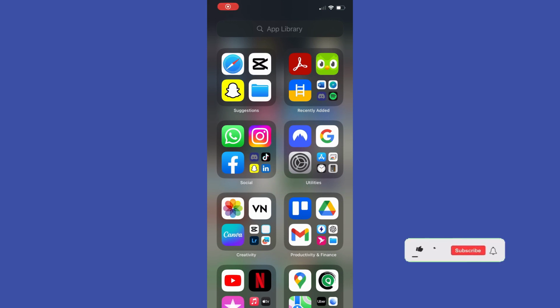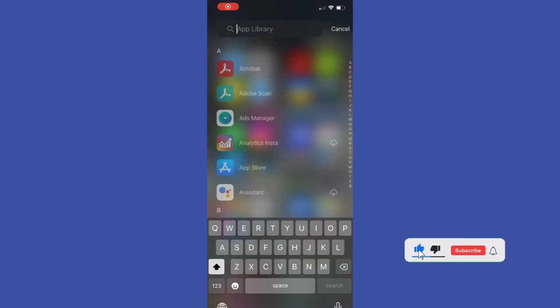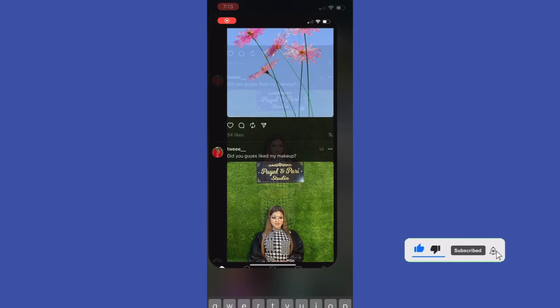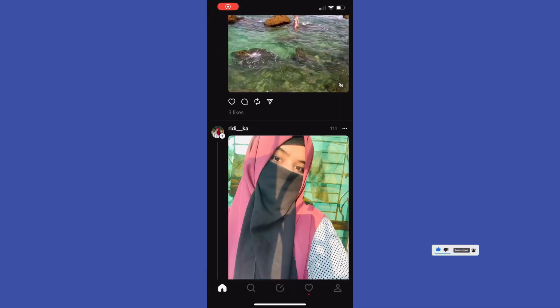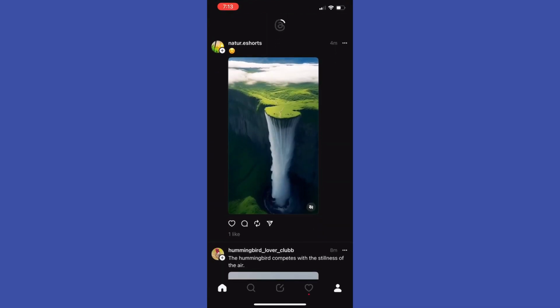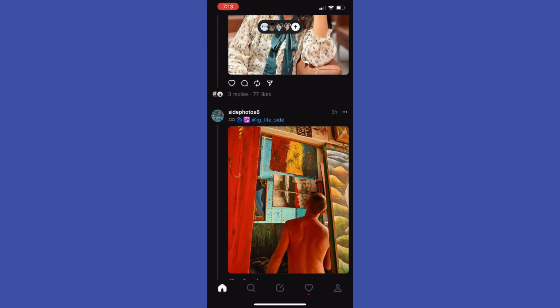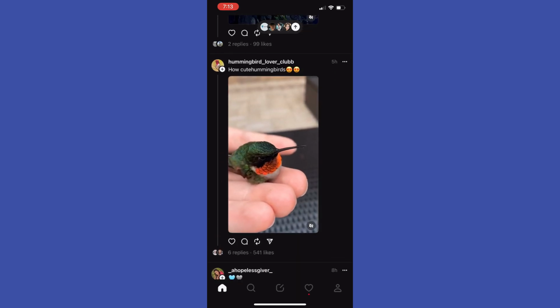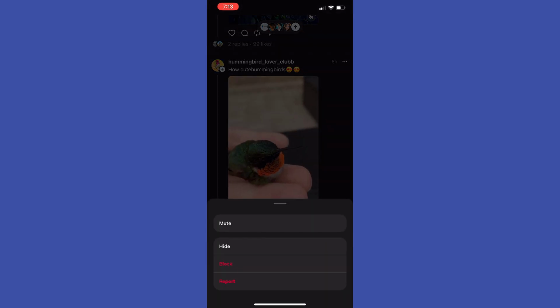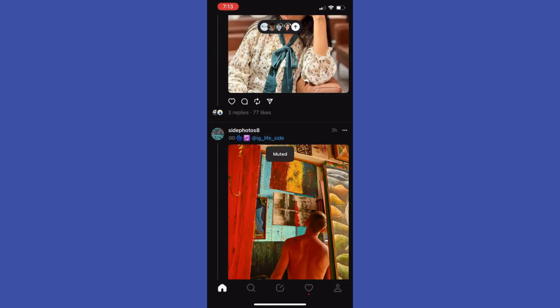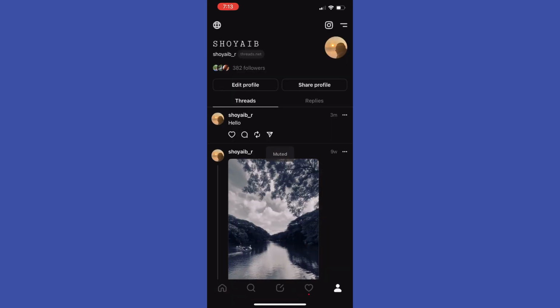So first of all, open up Threads and then we can go to someone's profile which we'd like to mute. Let it be that one. Let's say that guy keeps bothering me with notifications with a ton of different messages and I can just mute it. So to mute the account from their profile, tap the three dots and then select mute. That will mute all the notifications from that account.